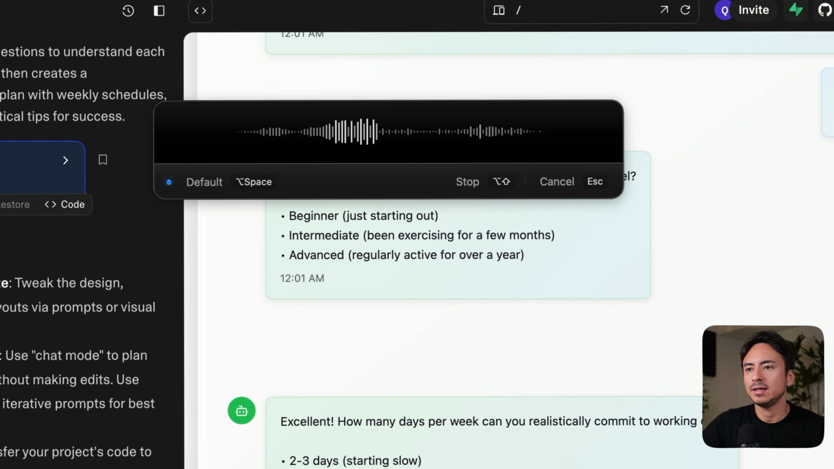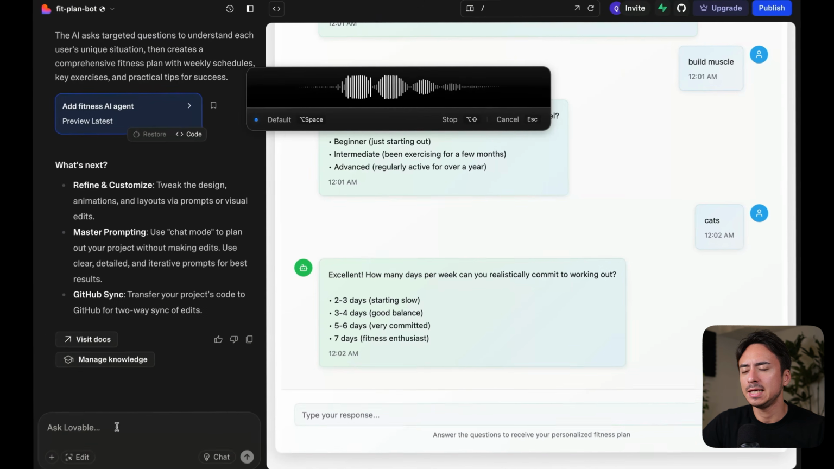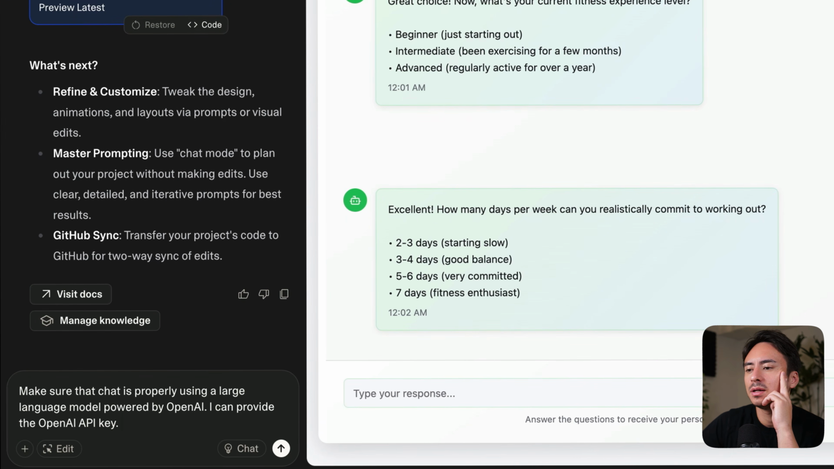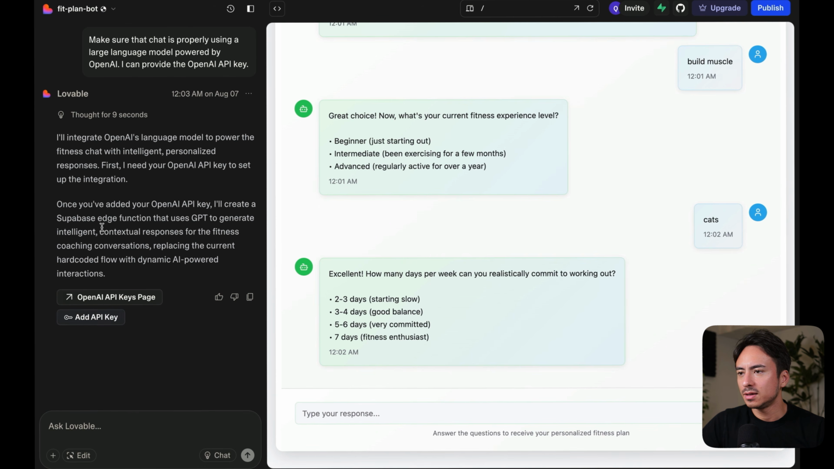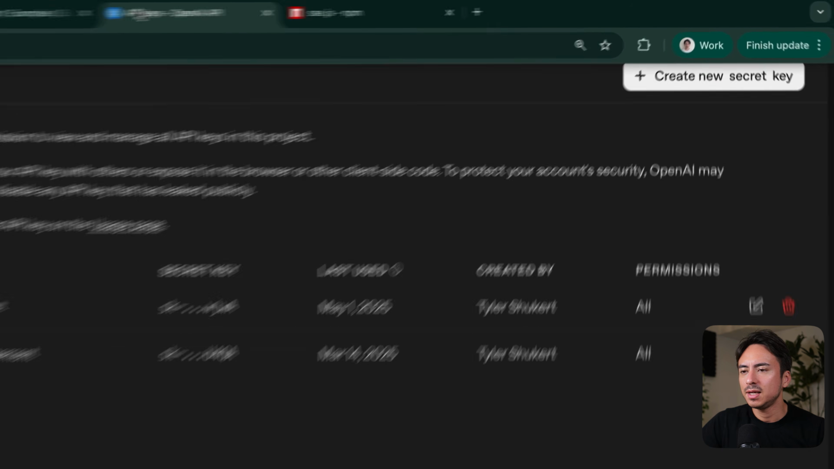Make sure that chat is properly using a large language model powered by OpenAI. I can provide the OpenAI API key. What else do we need? I guess that's a good step. Yeah, let's just go with that. We can keep it incremental. Okay, so I'm just gonna provide an OpenAI API key.